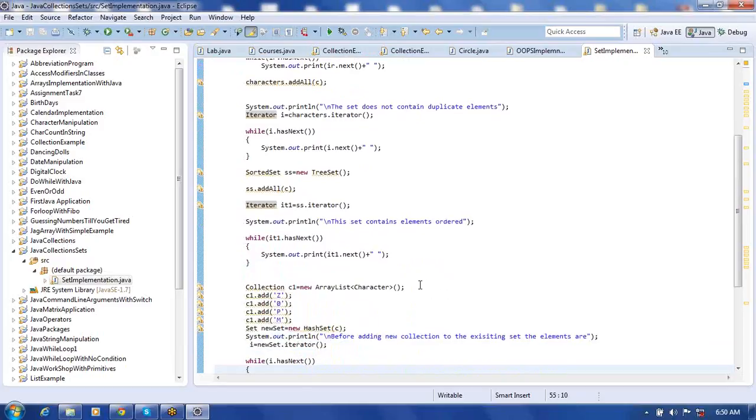Now after that, I am creating one more collection called c1. In the c1, I have a Z, a 0, a P and an M. In this, 0 and P are already available in the given collection. So whenever you perform any union here, that means addAll, what happens? 0 and P are going to be avoided. Z and M will be added now.